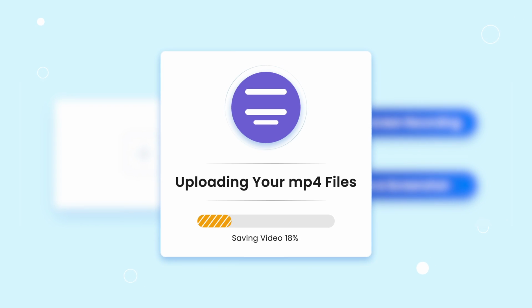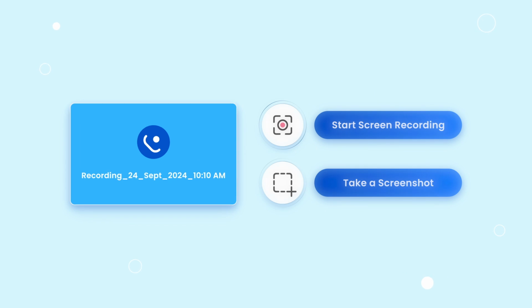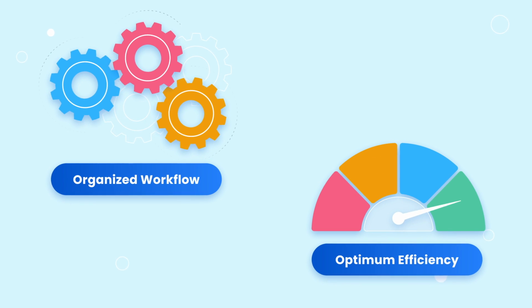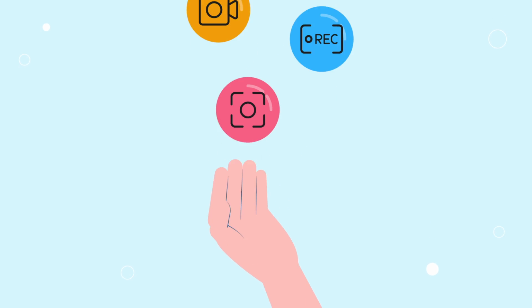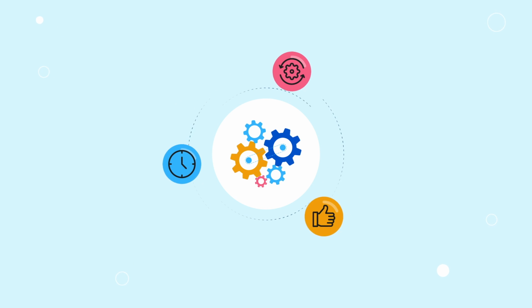With Screenjar, recordings are attached as MP4 files that can be played directly within Monday.com, eliminating the need for downloads, making your workflow more organized and efficient. Say goodbye to managing multiple tools, and hello to a streamlined, optimized process.